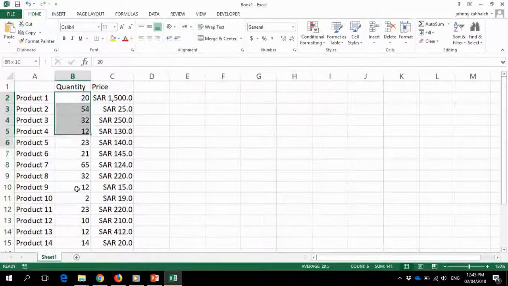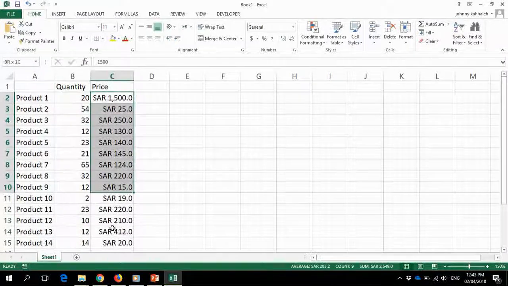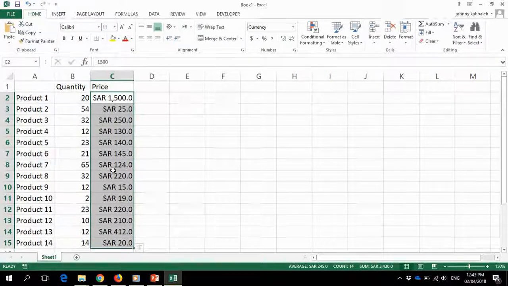We entered the quantities here, and we entered the prices here, and we changed the format of the prices to look like Saudi Riyal. With how many decimal places? One decimal place. That's why we have a 0 after the point. That means one decimal place.